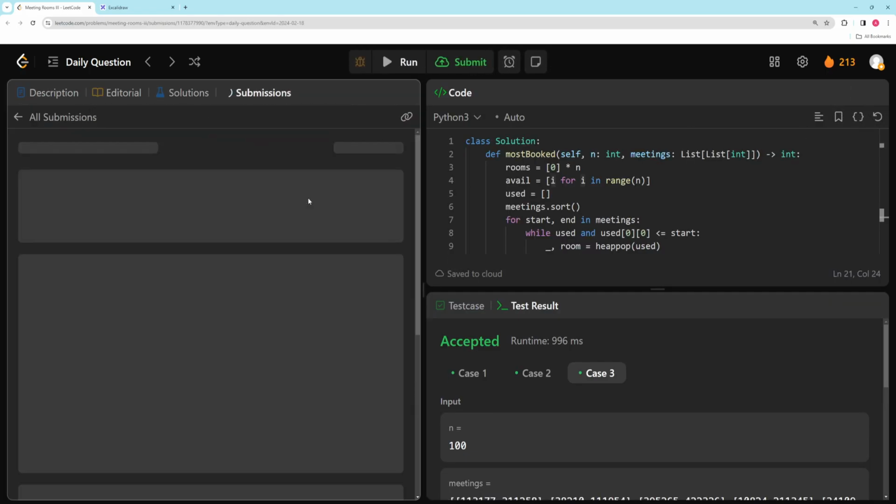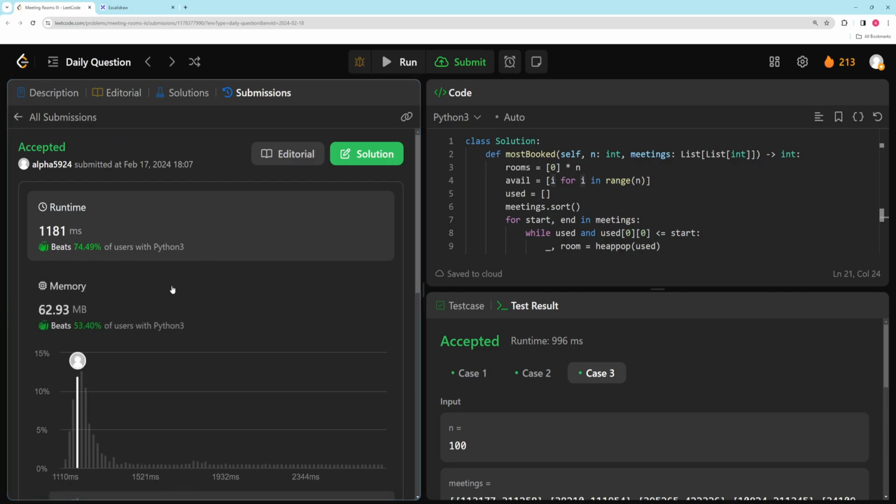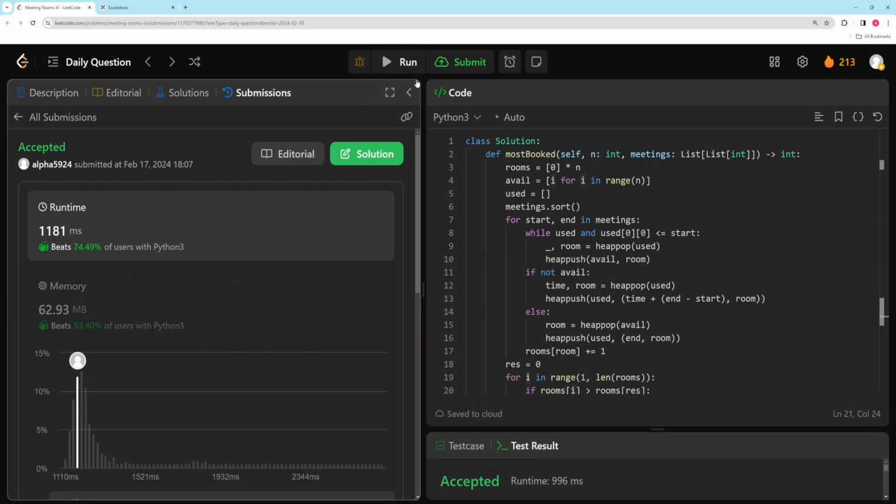Submit. Yeah. And this is about as good as it gets. I think when I was running it a bunch of times, it was on like the 90th percentile or something.